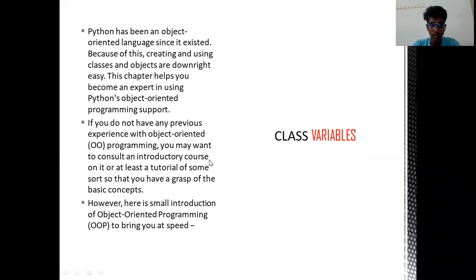In Python, class variables play an important role, like instance classes, in which the class objects can also be used in class variables. However, with a small introduction to object-oriented programming, we can use them as class variables.